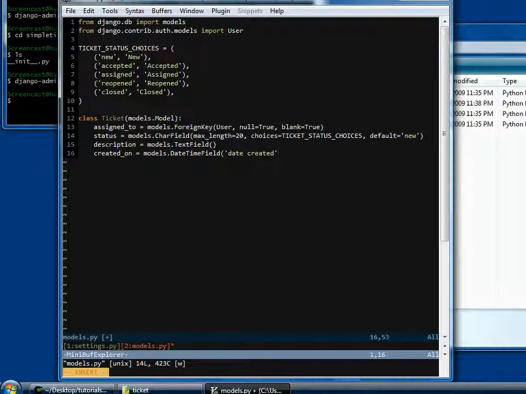So it looks like date created instead of created underscore on, because Python Django automatically puts a space where the underscore is. And we'll do auto now add equals true, which will set the date time equal to the current time whenever a new ticket is created, which is the exact functionality we want. We'll do updated on, another date time field, and we'll call it date updated. And we'll do auto now, which means whenever the ticket's saved, it's going to update it with the current date time.